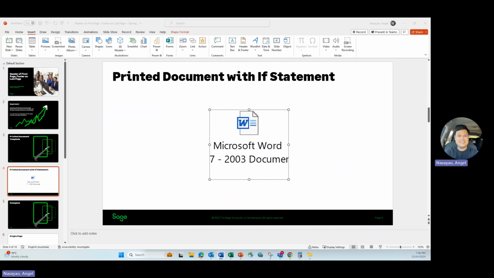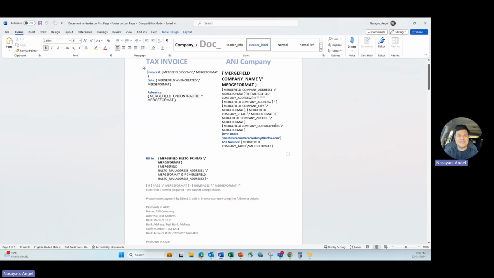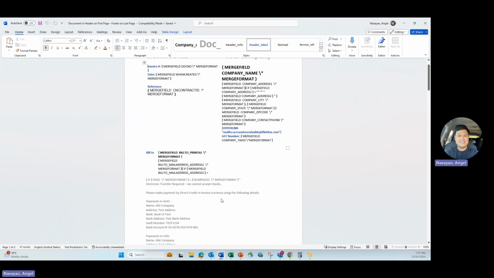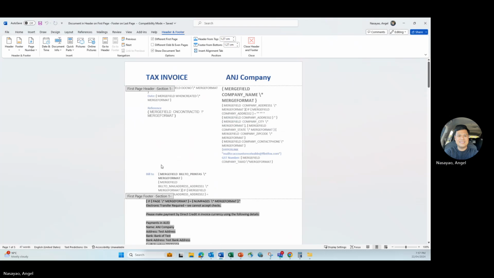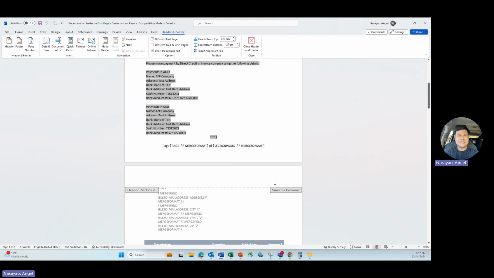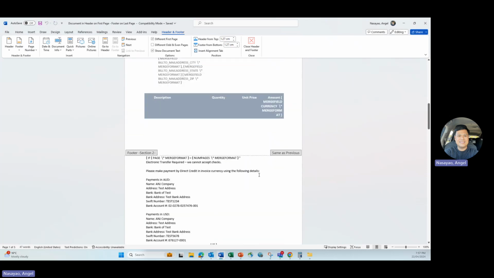Okay, so this is the printed document template. So Alt F9, Alt F9 to shift from one to another. With the formula in here, if you look at the footer information, it's just validating with an if, and this will be using the same functionality as previous in Word. So you can make use of that.